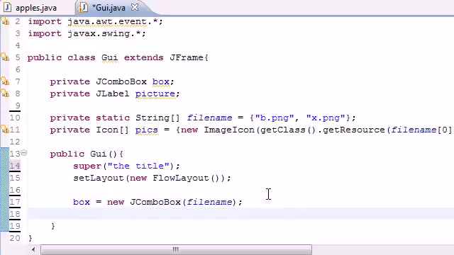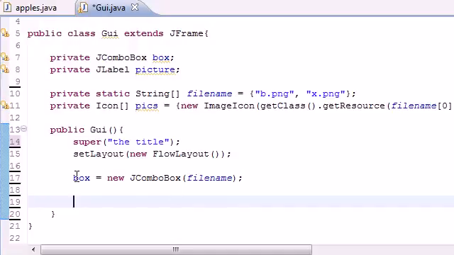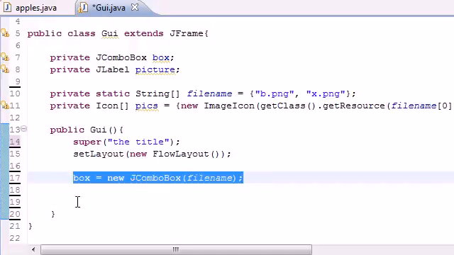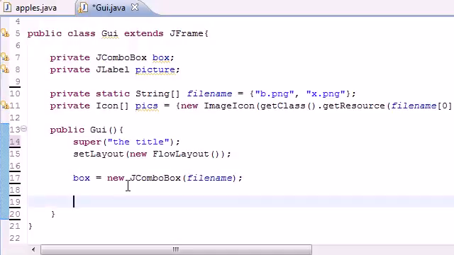And what can we do after this? Well, we have this box, this drop down box just chilling here right now. What we want to do is add some functionality to it, and we do this by adding an item listener. So actually I'm going to do this in the next tutorial, since I know I'm going to run out of time in this tutorial.